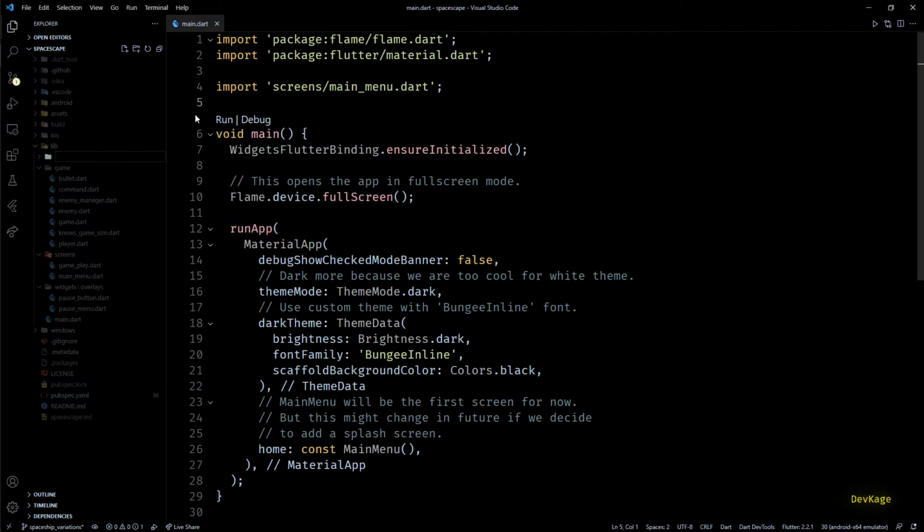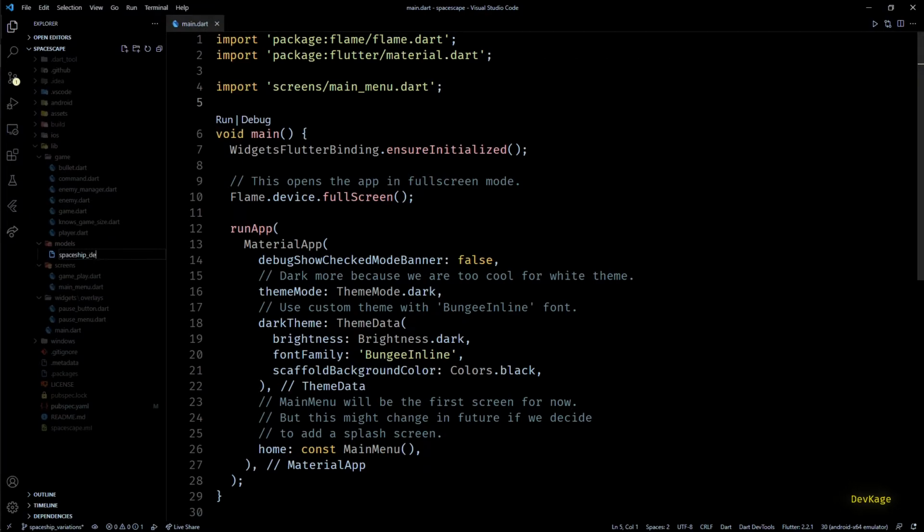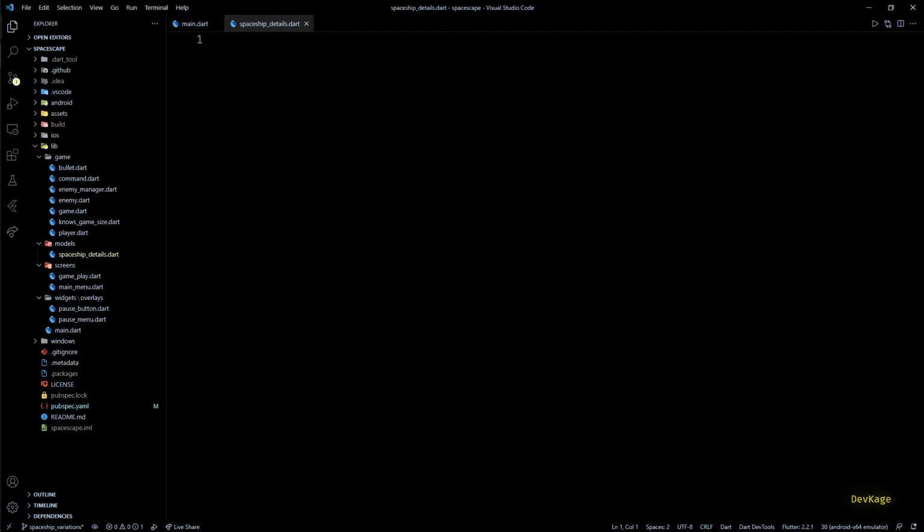So first, I'll create a folder called models under lib directory. And under models, I'll create a file called spaceship_details.dart. Now before we start writing code inside this file, let me quickly show you which sprites I'll be using for all the spaceship options.